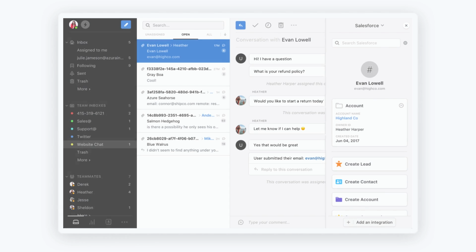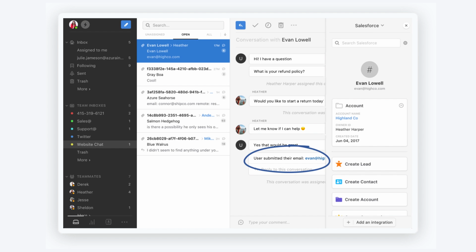Front prompts your visitors to enter their email address to help you make the most of every conversation. Add them to your CRM like Salesforce automatically and get the opportunity data you need right with the message.